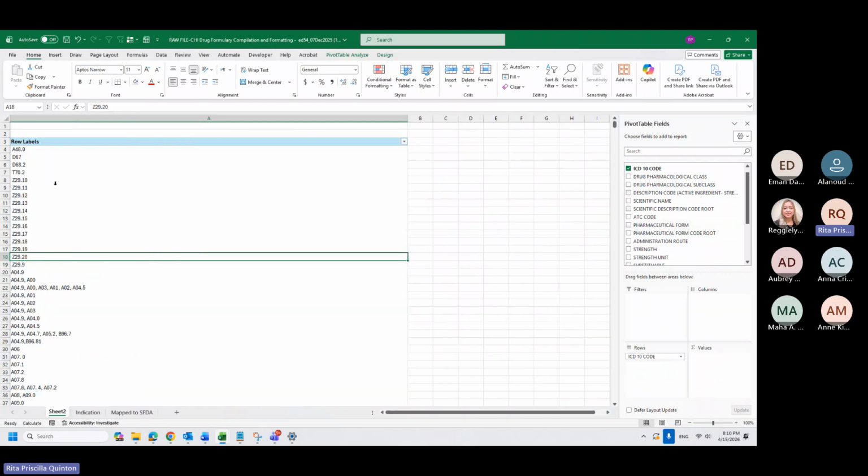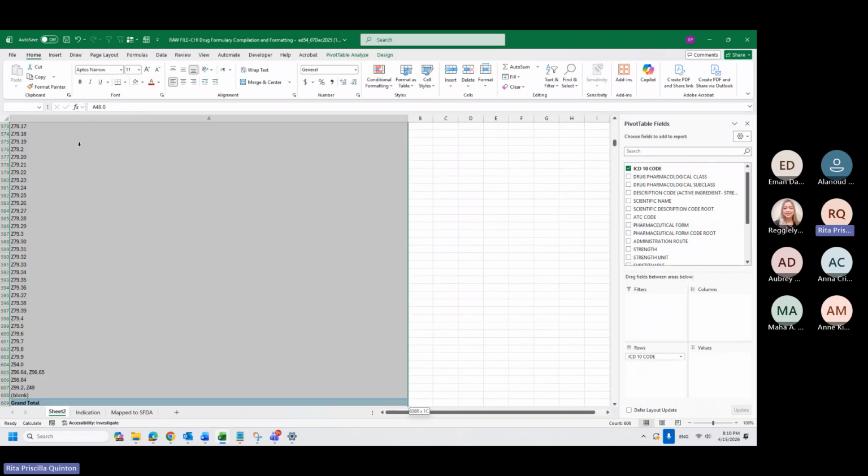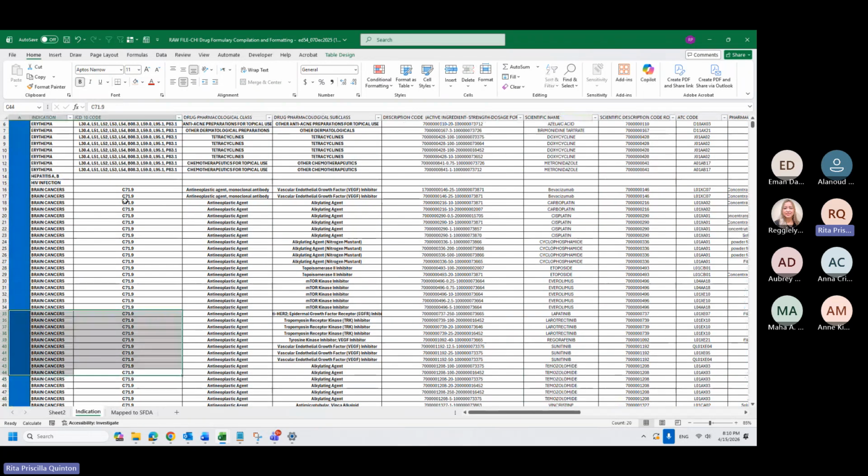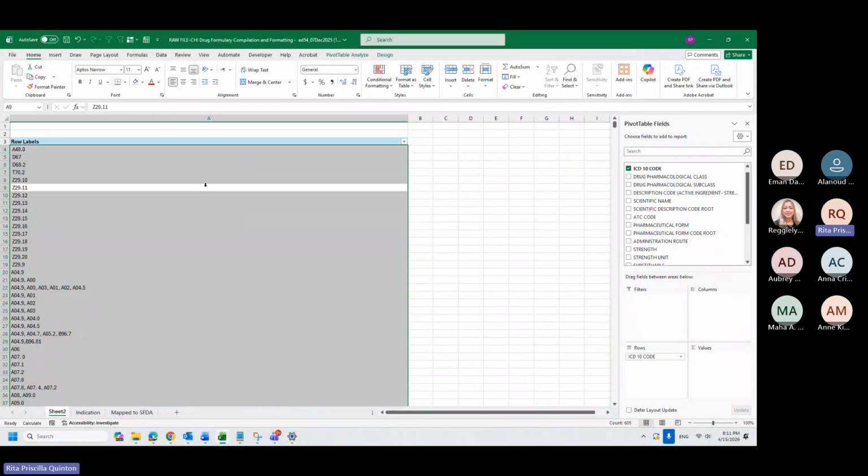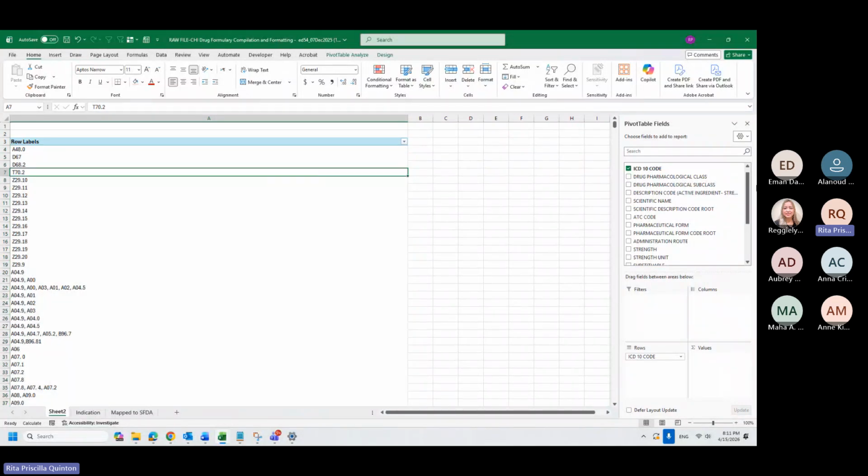If I remove this one, we can also see that we only have 604 diagnoses that was listed here. Most of them are repeated and they are just showing us what are the medications we can provide. So just remember, pivot table is your tool for summarizing your file.